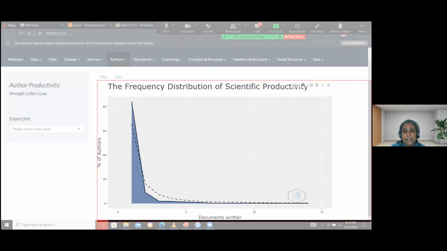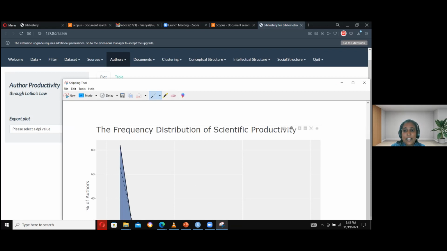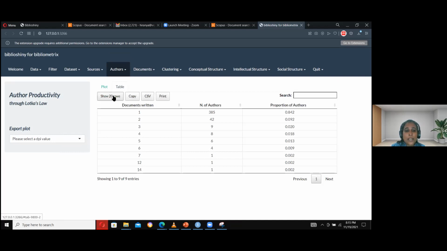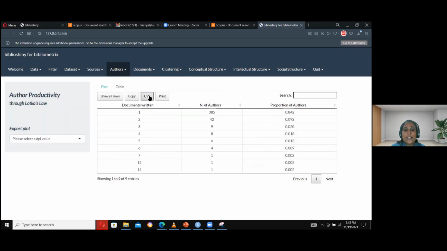Here, like this, this is the snipping tool. You can see you have the diagram. Then in the tables, you can get the CSV. Here you can select show all and you can get the CSV. You can get the tables like this, right? I think I have answered your question.